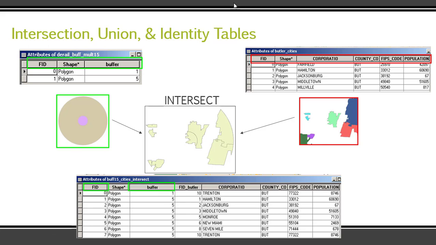So you can look at here, I've highlighted in green the fields that came from our buffer, FID and buffer, and then I've highlighted in red the fields that came from our city data set. Notice that every record associated with each individual polygon in our intersect data set has information about the buffer polygon that it was part of and also the city polygon that it was part of. It is combined not only spatially but combined tabularly, all of that information, so that I can click on any of these polygons now and know what portion of the buffer they were in and what city they originally belonged in.